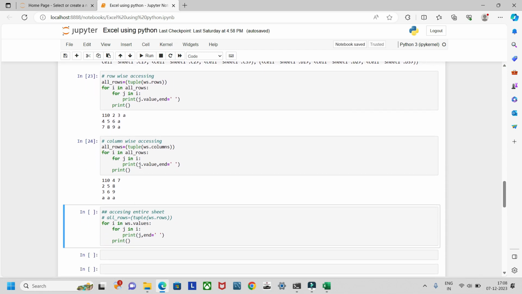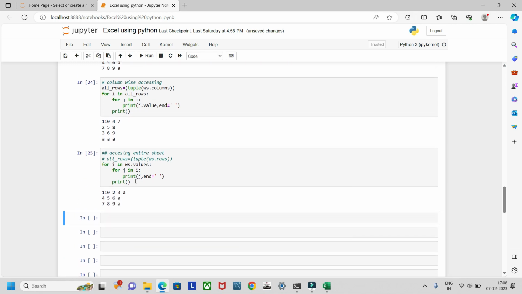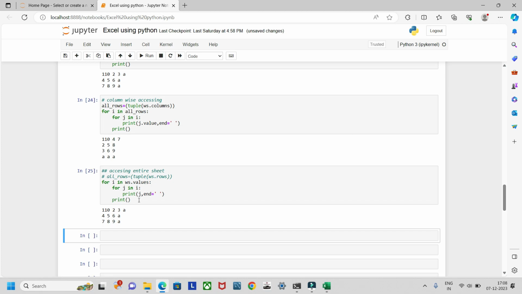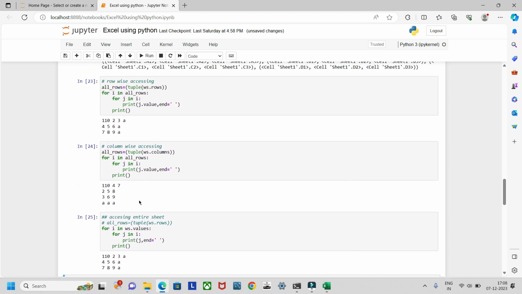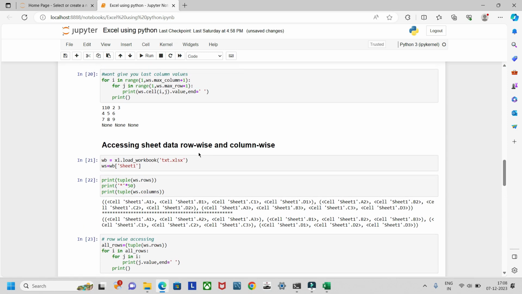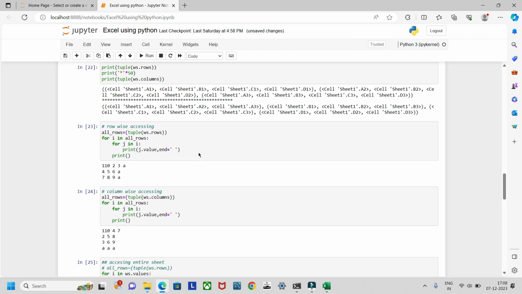And if you want to access the entire sheet, what you can do is for i in ws.values, and then for j in i, print j. That's it. You will get the entire sheet. So this was a short video on how you can access the sheet data row wise and column wise. I hope you learned and understood something from this video.